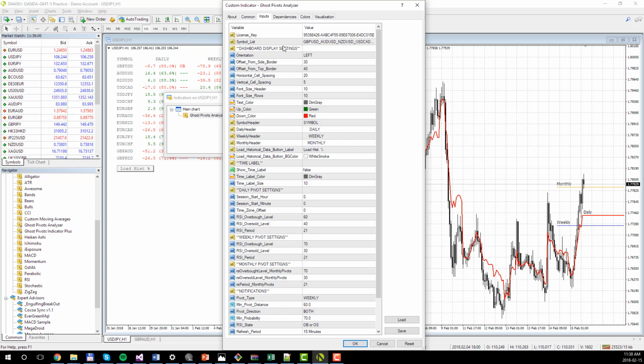These parameters can be used to adjust the display of the dashboard. Orientation can be left or right, meaning that the dashboard will either be displayed on the left-hand side of the chart or the right-hand side. Offset from the side border defines the number of pixels that the dashboard should be displayed either from the left-hand side or the right-hand side. Offset from the top border is the number of pixels from the upper border of your chart.